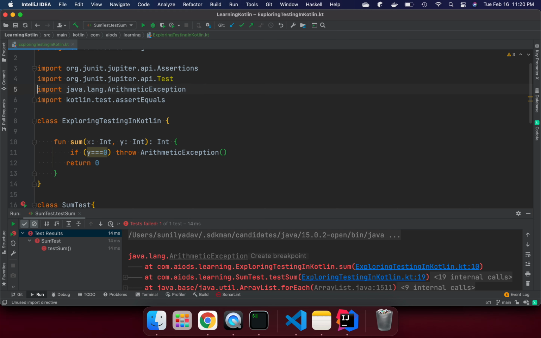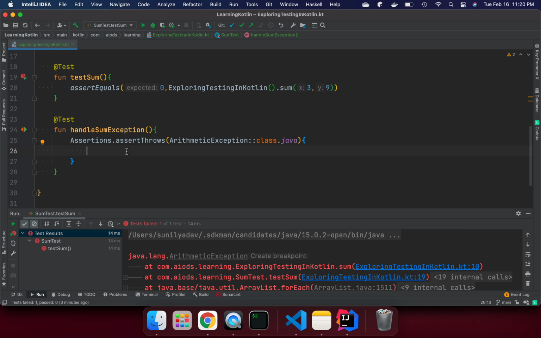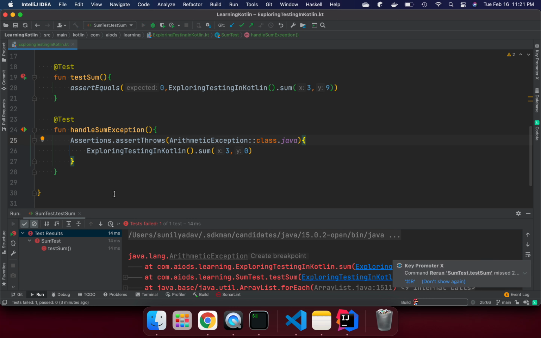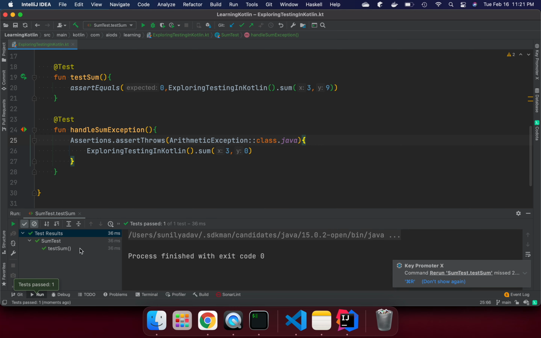So let's remove this one, and now let's call this method. What we are trying to say here is that we are going to call the method. So here this method we are going to call. Let's say command C and command V, and let's pass 0 here. What we are saying here is that this is going to throw an exception. What type of exception? Arithmetic exception, and we are going to call this method. So let's run it. Both test cases should pass. So test sum is now working.